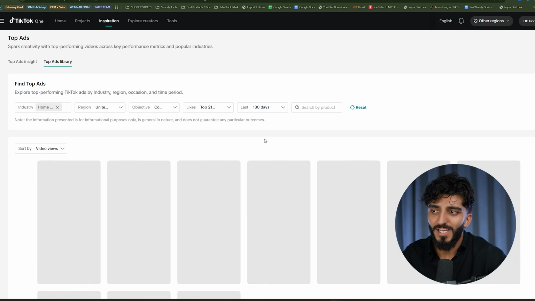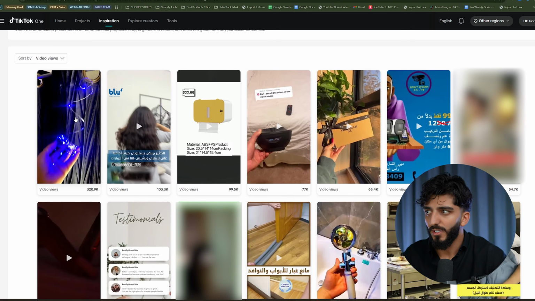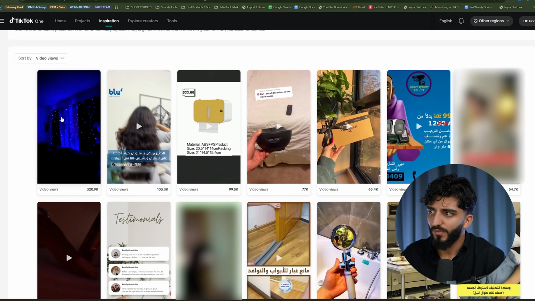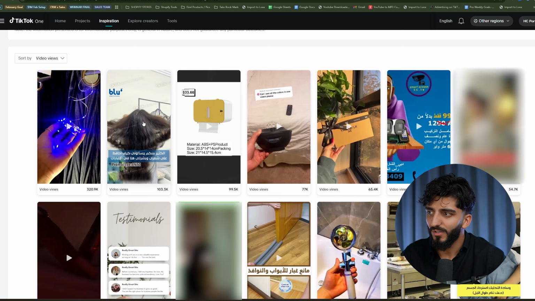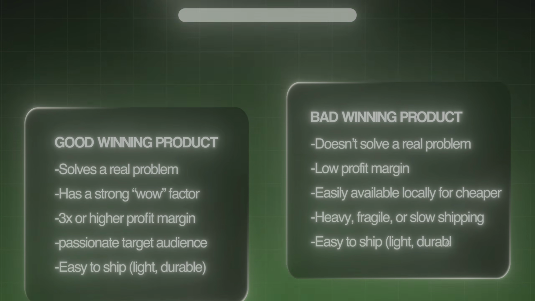And make sure it's the last 180 days, because the last 30 days doesn't really give you good data, or the data that you think would be enough. So right over here, I'm already seeing a few different products. Of course, that's not really a good winning product. If you have experience in e-commerce, you already know what good and bad winning products are. And if you don't have experience, it's going to be really, really hard.